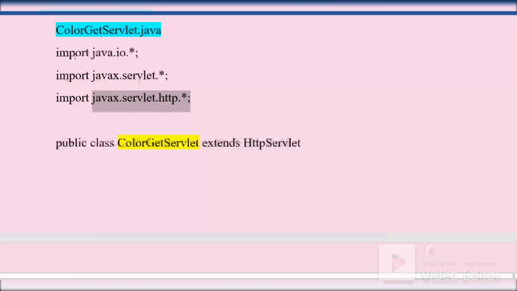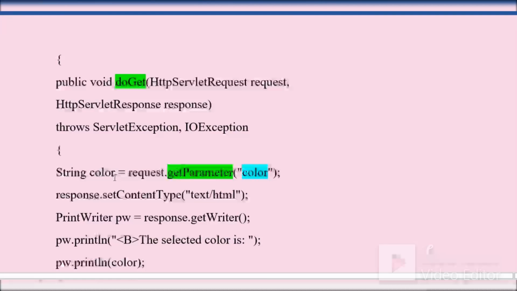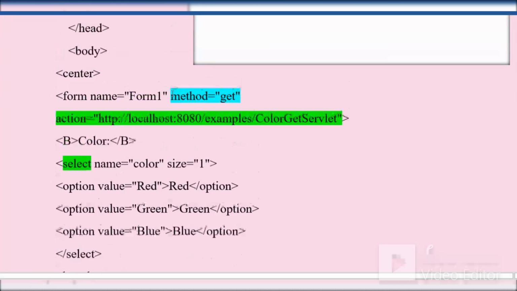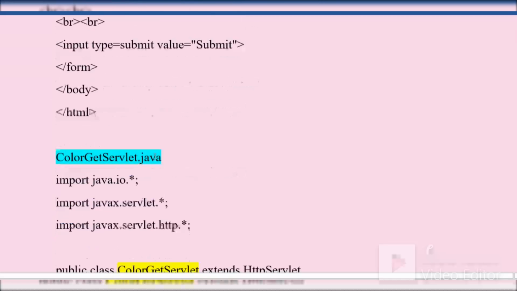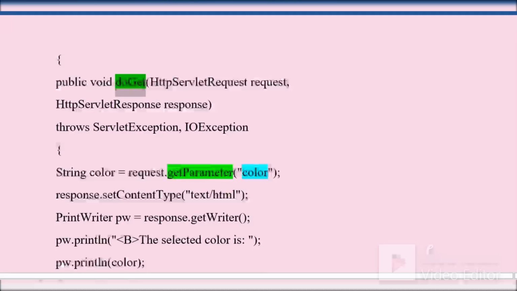For extending this HttpServlet, we require the package javax.servlet.http.*. And for basic lifecycle methods, we require javax.servlet.*. IO is for input output operations, for printing. Now when you write method equal to get in the HTML file, in this case in the Java program you should use the doGet method. If you use post in the HTML file, here we will use doPost.